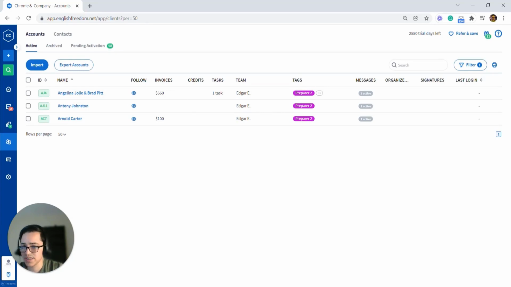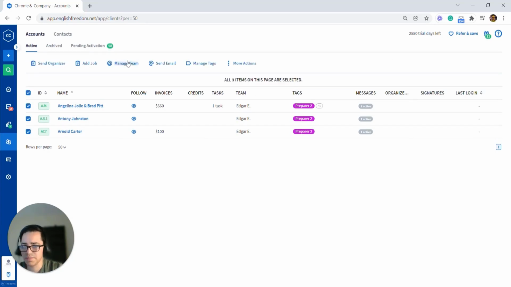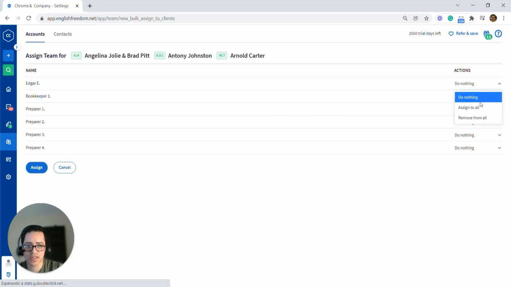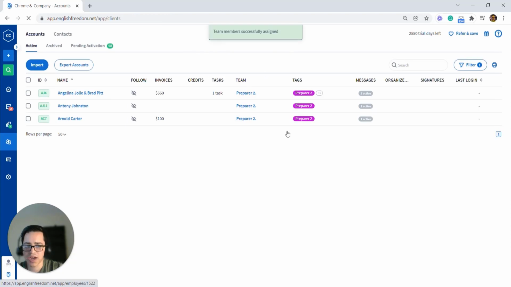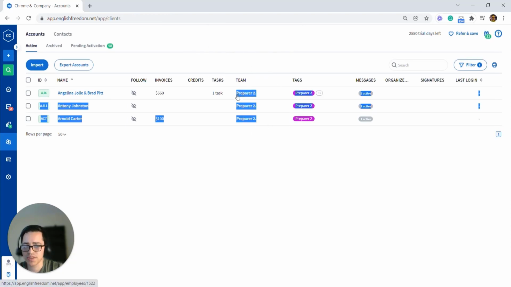If you are the assignee to the client, you can then again manage the team, remove yourself from the client account, and then assign prepare number 2. And once we do this and we go back to the list, prepare number 2 will be the sole assignee to the client accounts, and that also means prepare number 2 will start receiving notifications about all activity within these three client accounts I have here.